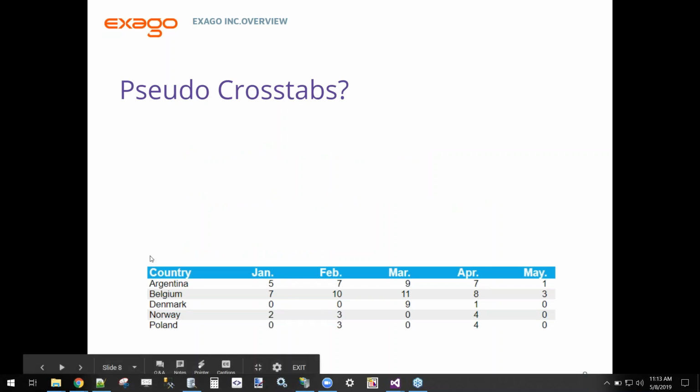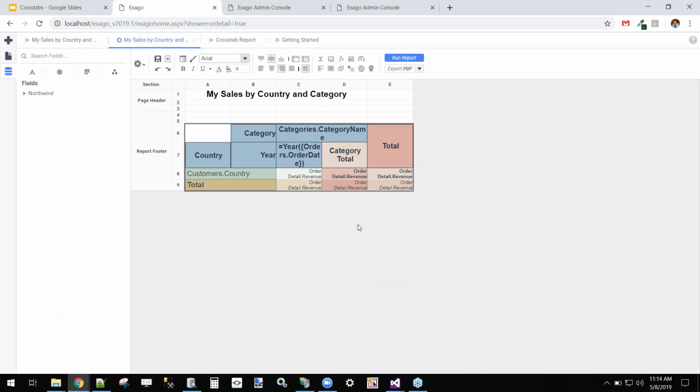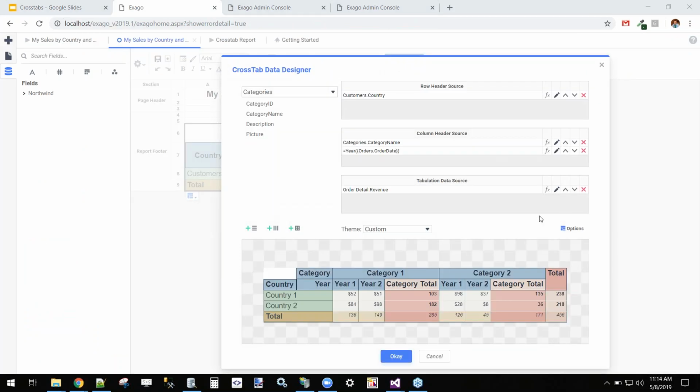Oh, that was a great question. So I'm going to escape the presentation for a second. A great question came in, which was, is there an option for how many fields we can use as a column or row header or tabulation source? And the answer is yes. There's a limit here. By default, that limit is 5, but that's something that can be adjusted by your administrator as part of configuring Exago. So there is an initial limit, though it's a setting in Exago that can be adjusted.